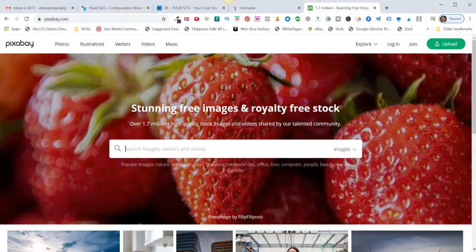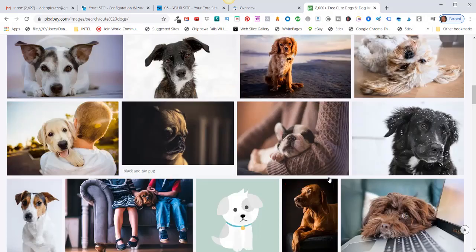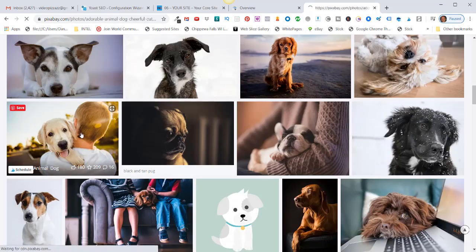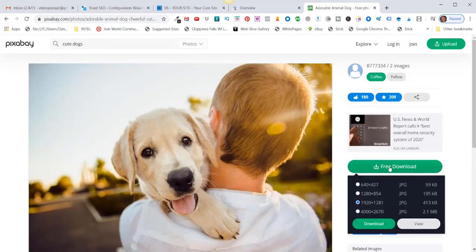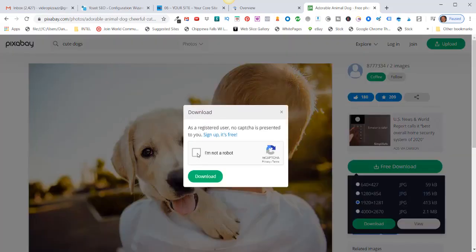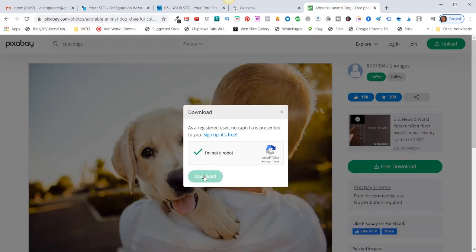All right, so I could go over to Pixabay here and search for, say, cute dog. And I kind of like this with the boy holding the dog. So I'm going to select that. It says free download. Click on that. Click on download. I'm going to click on I'm not a robot. Click on download.